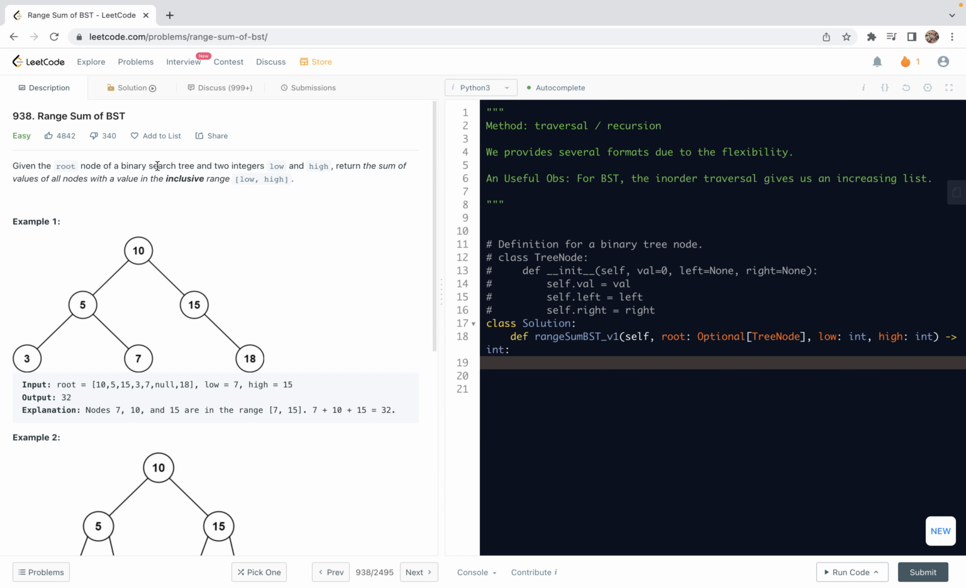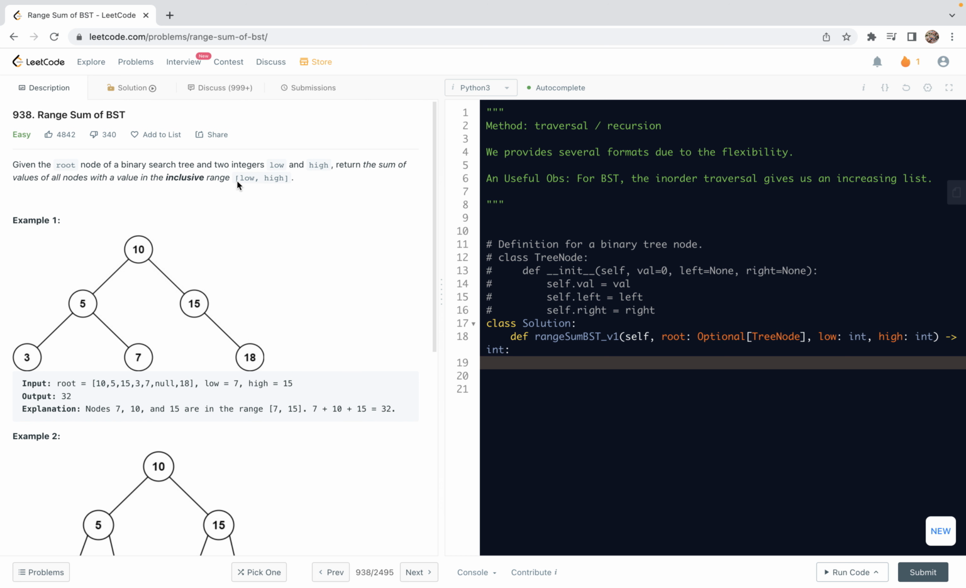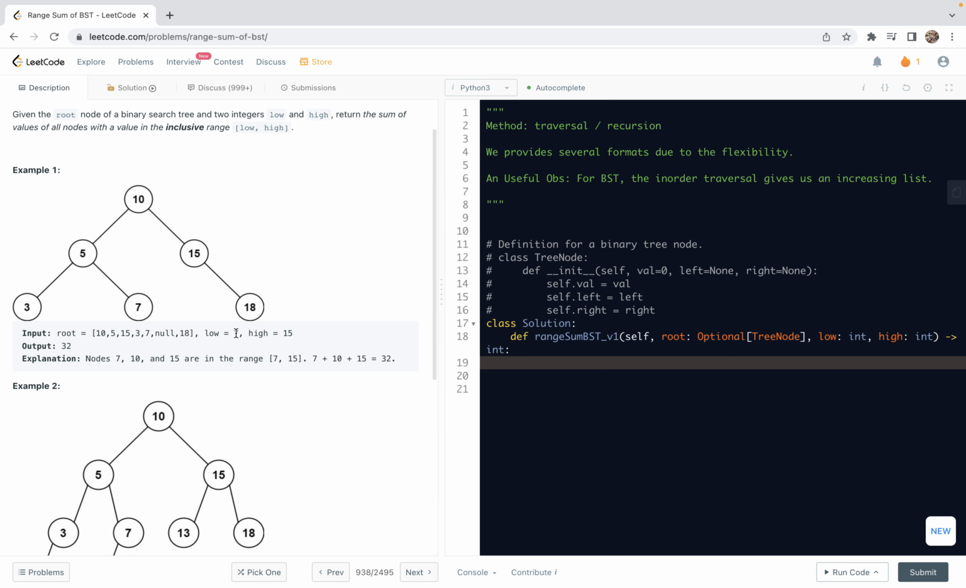Given the root node of a binary search tree and two integers low and high, return the sum of values of all nodes with a value in the inclusive range low and high. In other words, if a node value is greater than or equal to low and less than or equal to high, we are going to count it in the final sum. In example 1, the low is 7 and the high is 15. We can see 10 and 15 are in this range and 7 is in this range. So we are going to return the sum of these three numbers, that is 32.